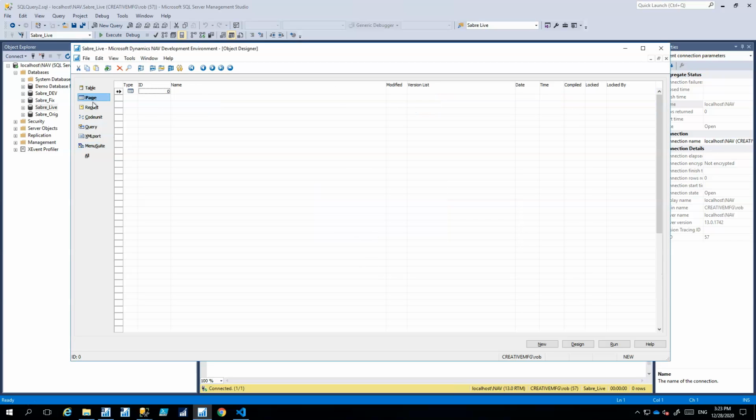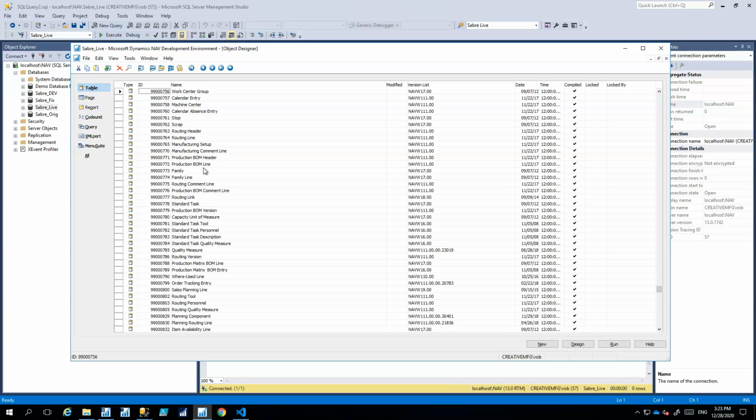Okay, so there we go. We have no pages, reports, codeunits, queries, XMLports, or menu suites left, but we have tables. You can't delete the tables. That's your data. If you delete the tables, you delete your data, you upgrade, and you basically have an empty blank database.